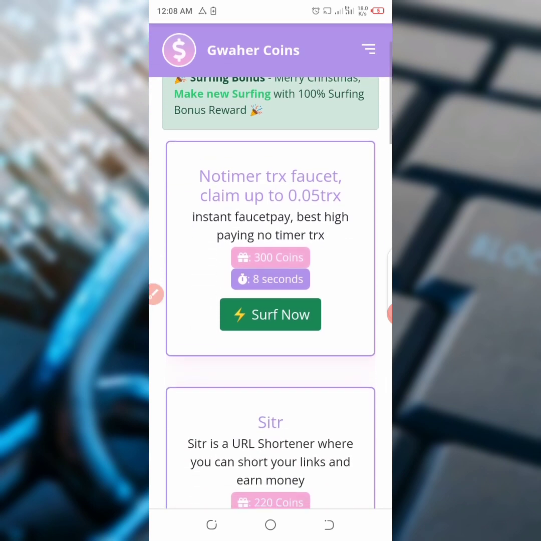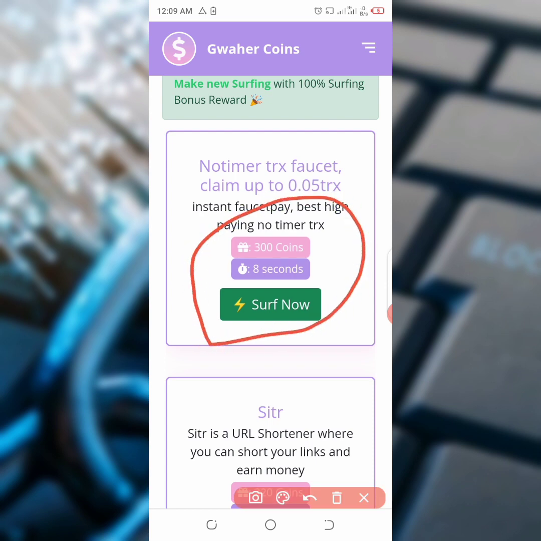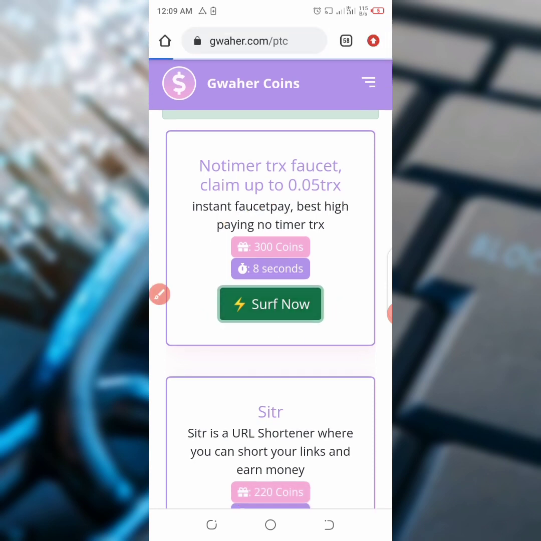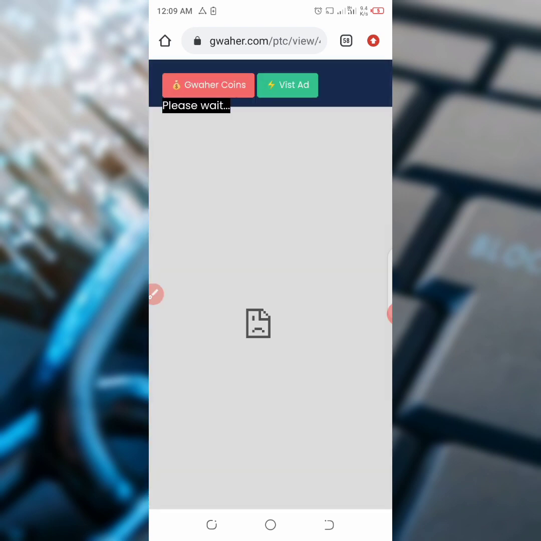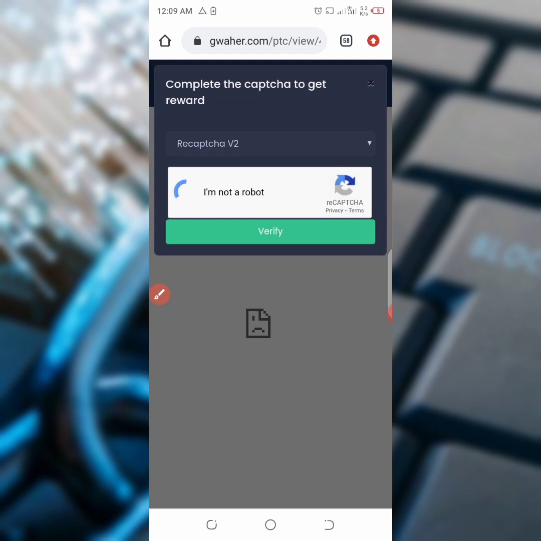Okay, currently you still see I have about 8 seconds to stay on this site to gain about 300 coins. As easy as that and as simple as that. So you just proceed to clicking on the soft now icon, and all I have to just wait for is for this 8 seconds countdown to finish. And after that, you click on your verify that you're not a robot.